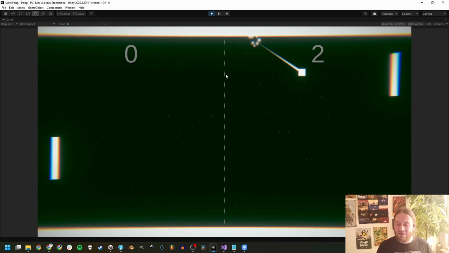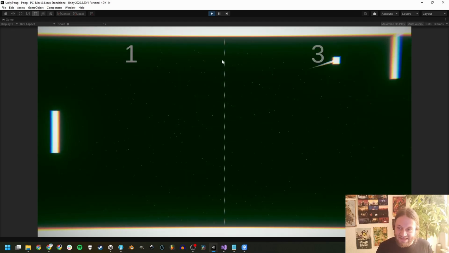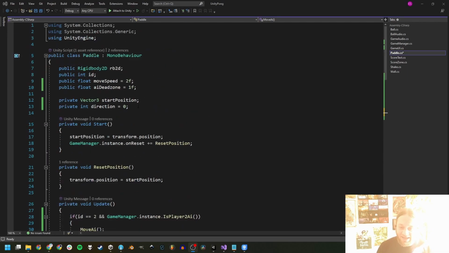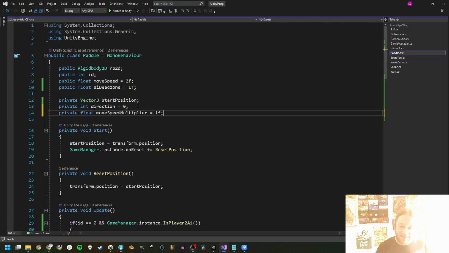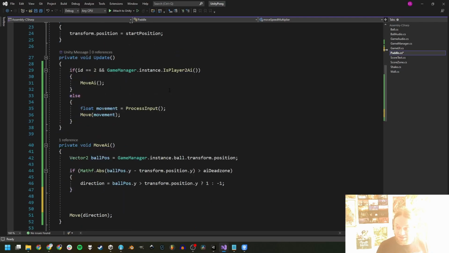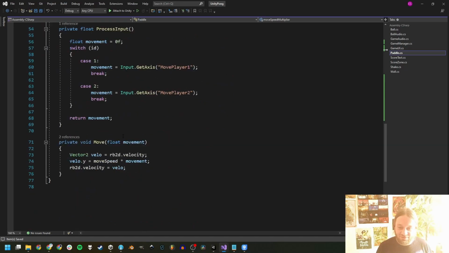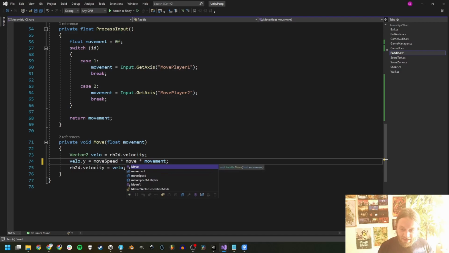Yeah, maybe we can try one more thing and then wrap it up a little bit. Since our AI is not behaving that much like a real human, we might as well just double down on it. For this, let's introduce a new variable. Let's call it move speed multiplier and introduce it with a value of 1, because for the player this is going to stay 1 all the time. And in the move method, we're going to multiply by this new move speed multiplier.